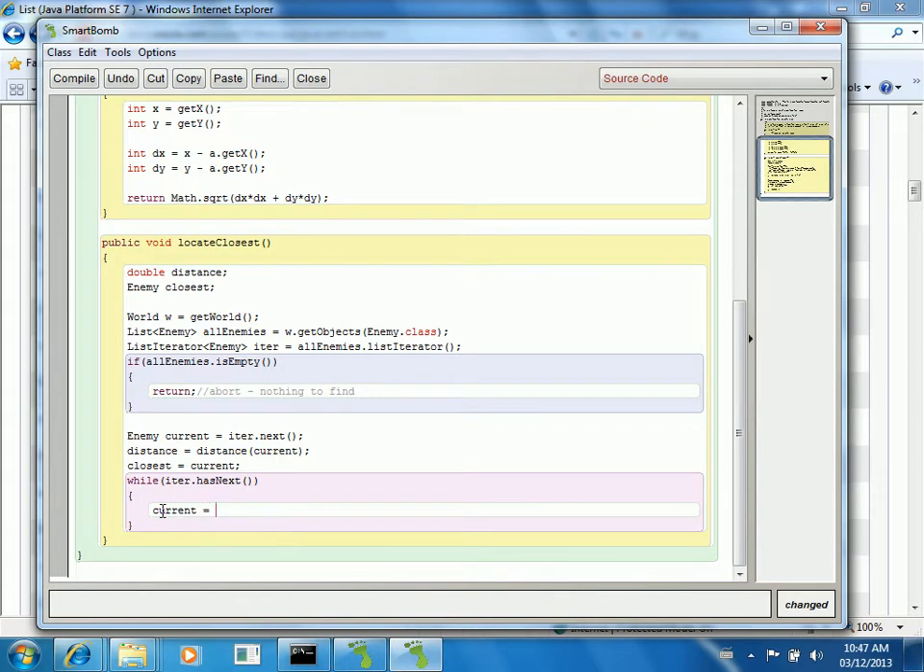Current equals iterator dot next. Okay. So now I know that I've gone to the next enemy in the list. Okay, so now what I'm gonna check is, is this enemy closer? So if, I might as well save it. So current distance is equal to the distance to the current enemy.